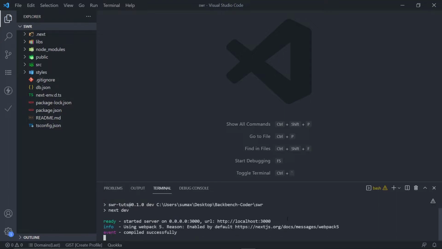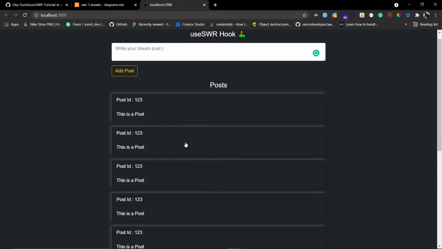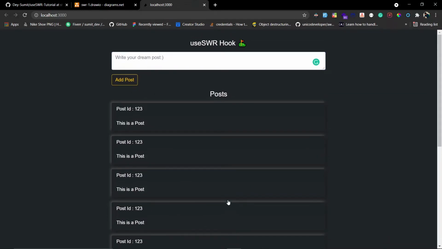Cool, just go to localhost 3000. And here's my beautiful app. Okay, so at the top I have this text field and a button which will create a post, and then the list of the posts. Fine, pretty simple. If you click on a postcard, it will go to a dynamic route.